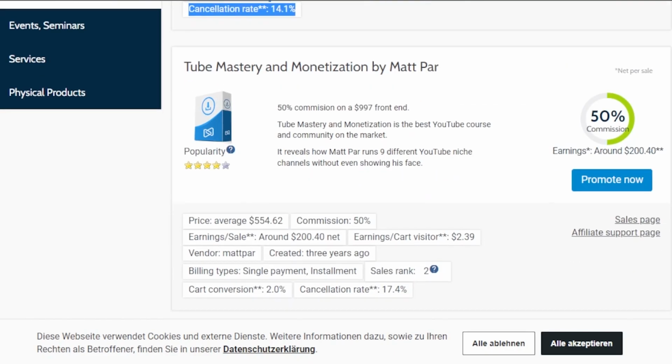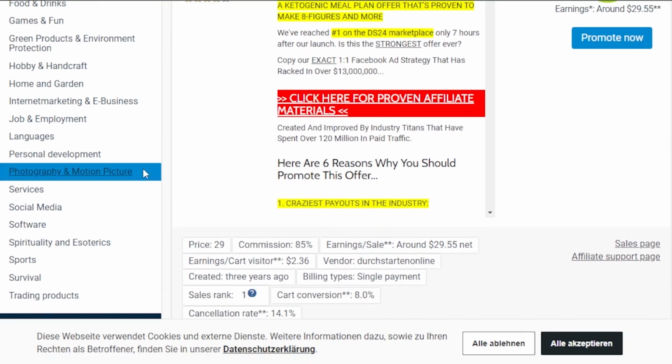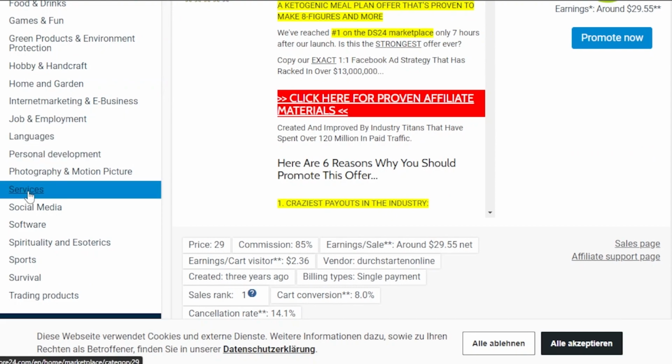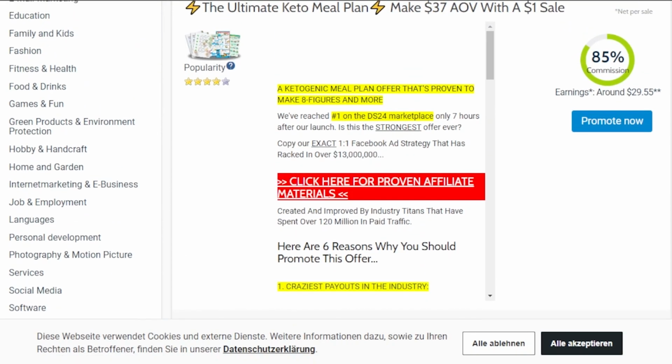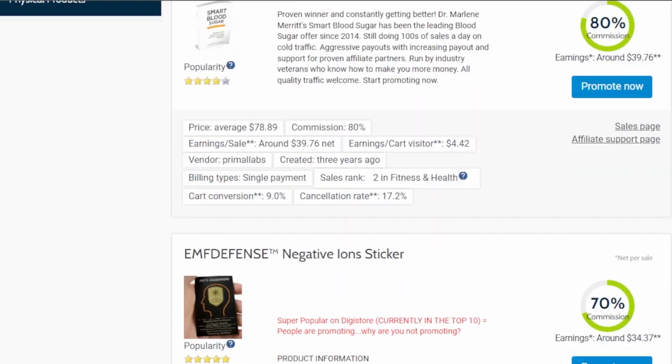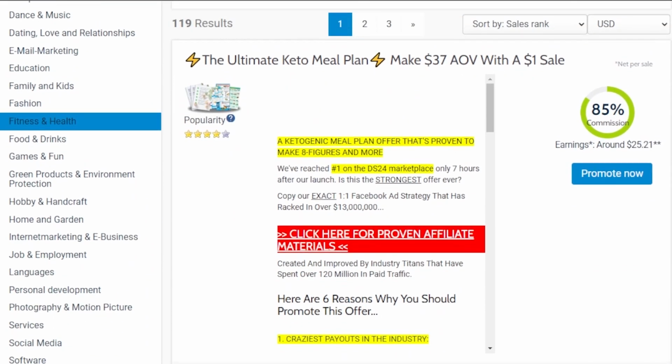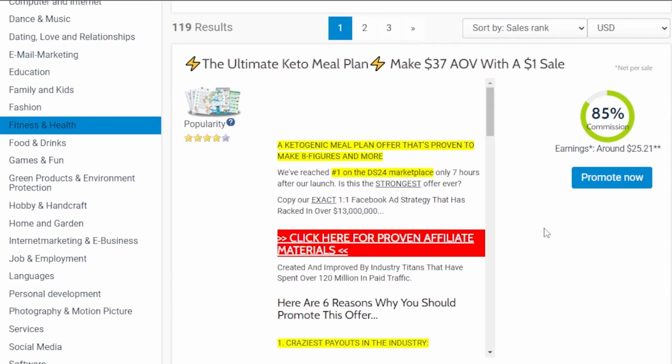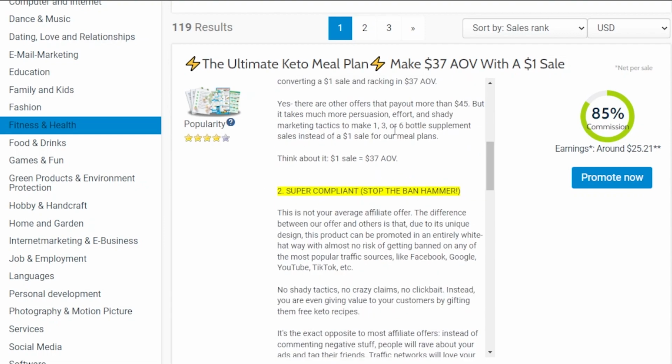So this is actually a pretty good product, but you can go for any of the products from your niche. For me, I actually go for food and drink or fitness and health. So I'm just going to go right here. Once you get here, we will get a lot of different products. So I'm going to go with the first one, which is the Ultimate Keto Meal Plan. Now, this is my product. I'll get all the information. You can choose a product from your program.